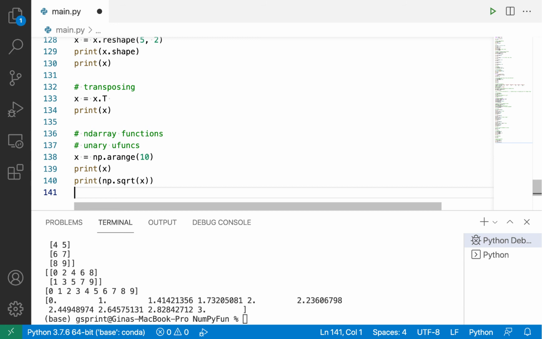For a full list of available ufuncs, take a look at the NumPy documentation. There are tens of them, like over 60 or more. Most common operations that you would need in math are going to be implemented in NumPy as really fast ufuncs.